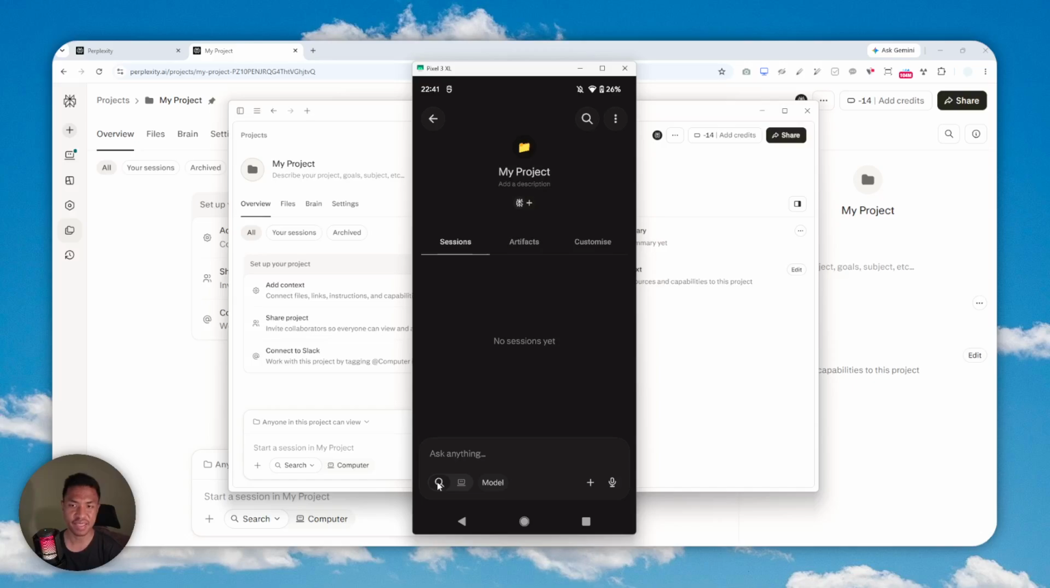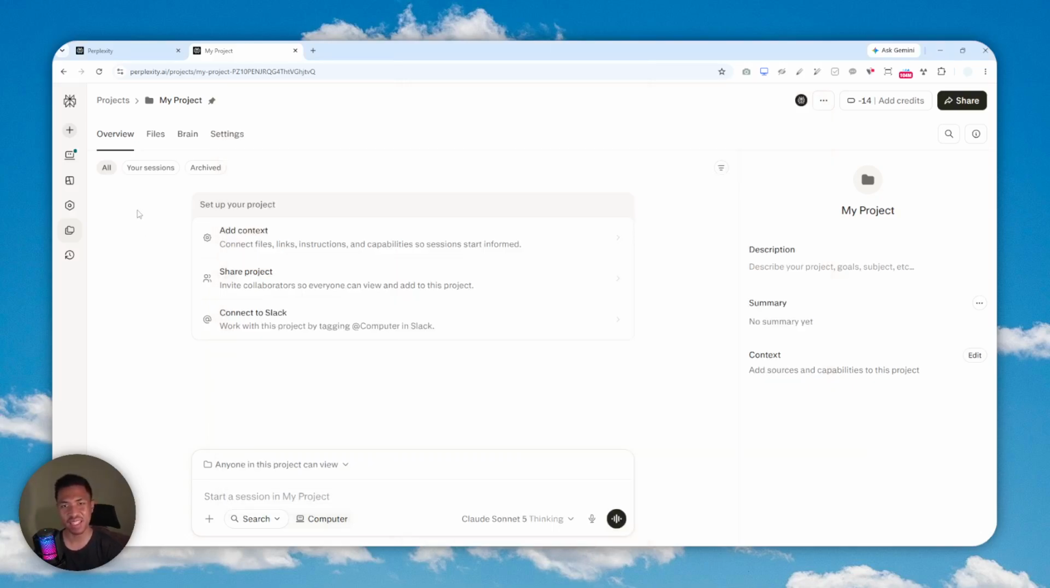But anyway, that's basically how you can fix this really tiny yet consistently annoying problem in Perplexity AI.